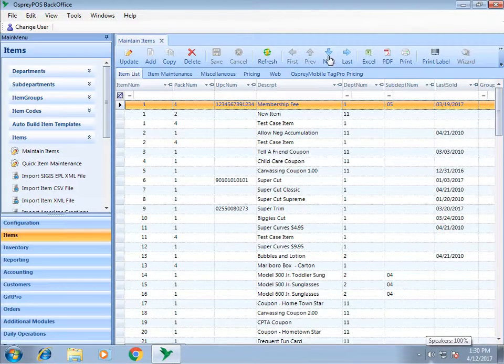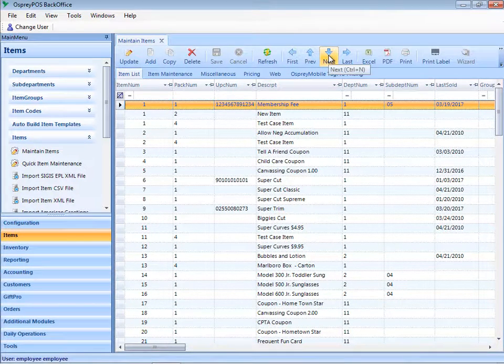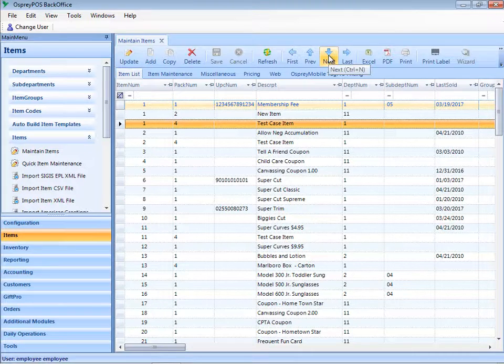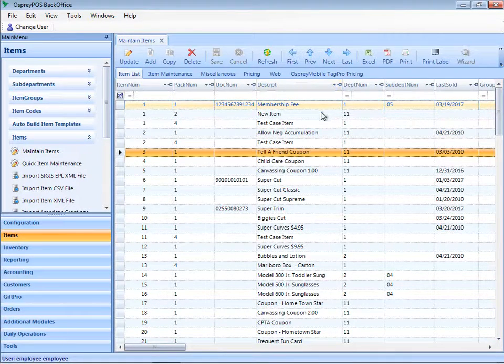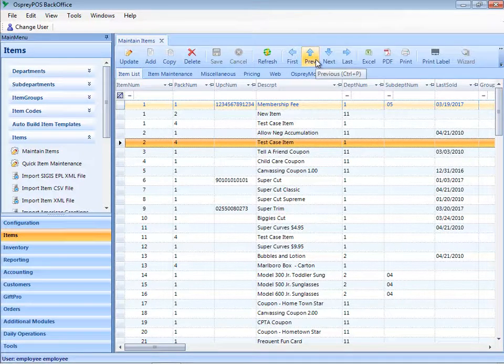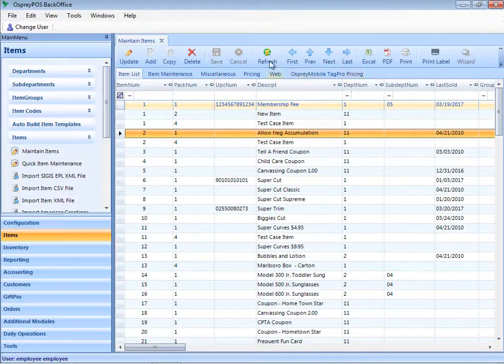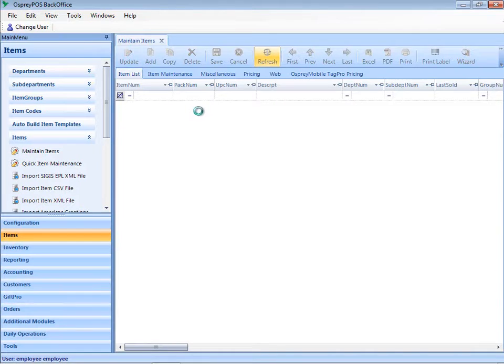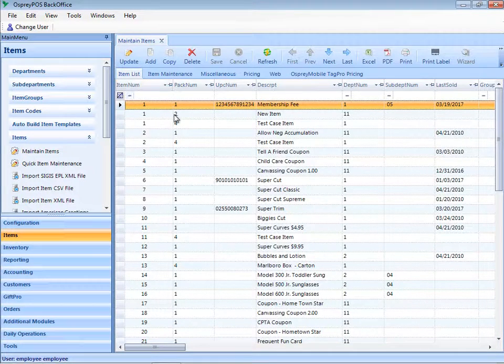Additionally, our grid interacts with our standard toolbars. So for example, if I click on next, it will start scrolling down through the records. If I hit previous, it will start scrolling back up through them, and so on. Additionally, I can always refresh my grid to get back to the default sort order with my records in there.